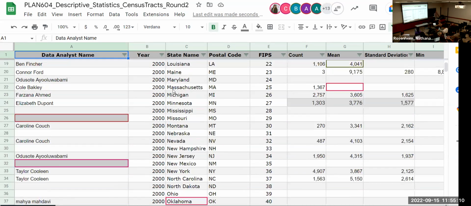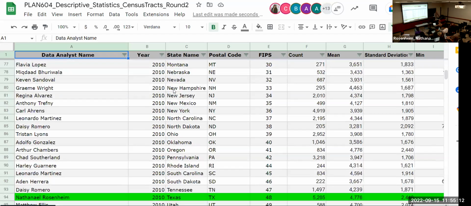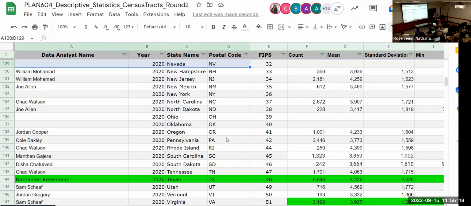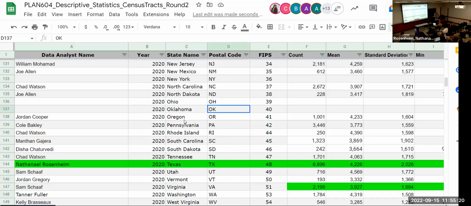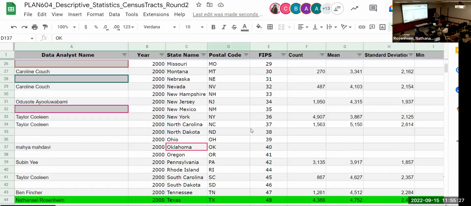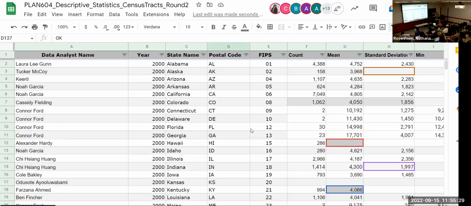And there also are some states that are missing information for 2020. So if you want to do it for 2020 for New York, Nebraska, Nevada, Ohio, Oklahoma, those are some of the ones that are missing information. So go ahead and take some time to do this.